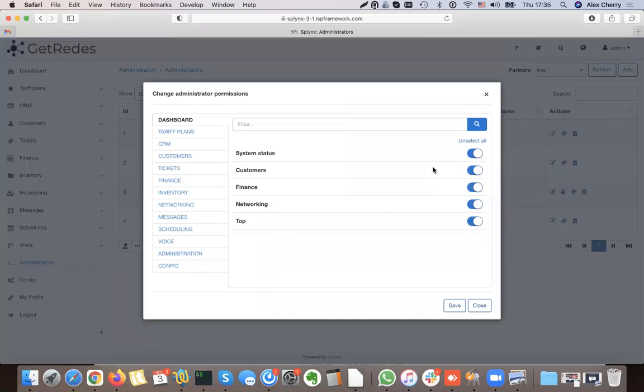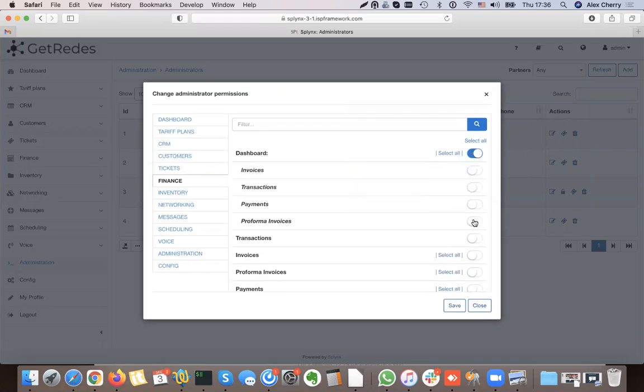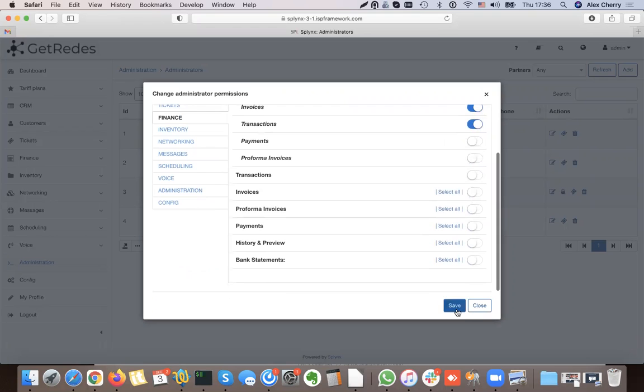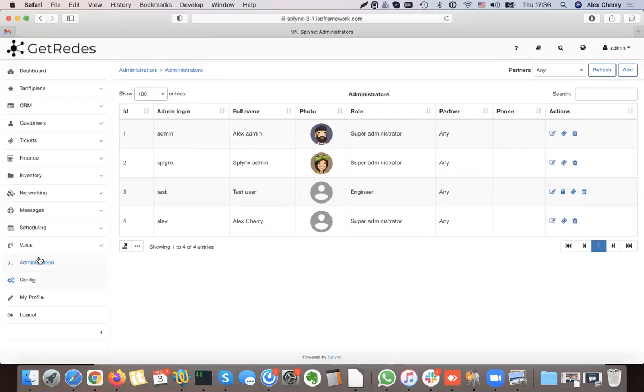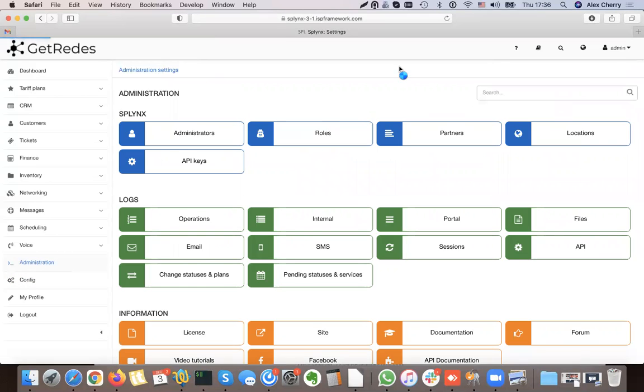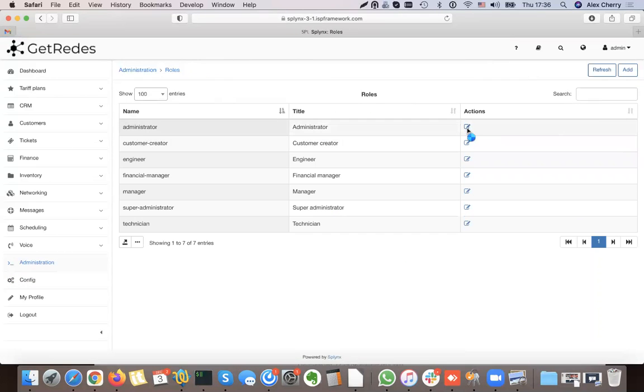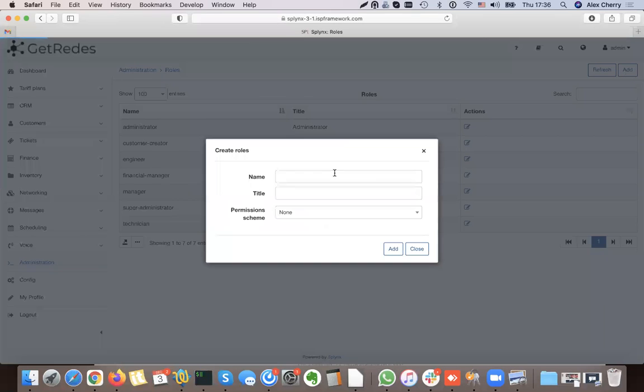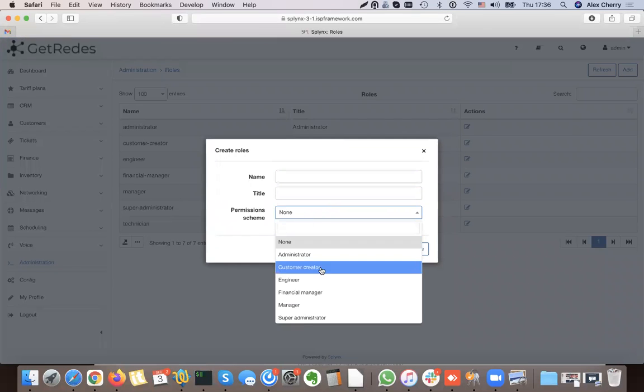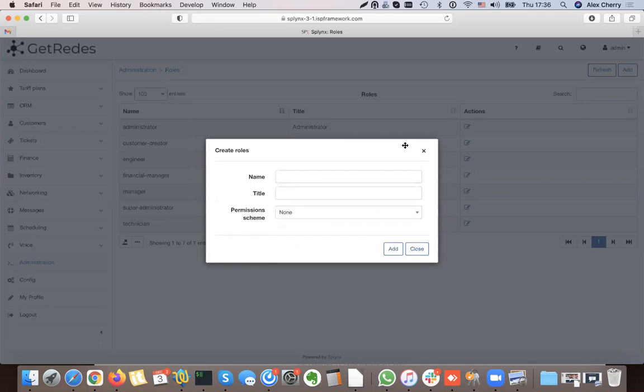Even when I grant him a permission level based on the role, I still can customize his permissions here, and I can allow him to see certain parts of the platform and edit or just view them. Okay, here per administrator. And as I said, there are also role options. So under roles, I see the roles that are created by default in Splynx with a certain template of access level. And then I can create my new role as well and just apply one permission scheme and then customize it.